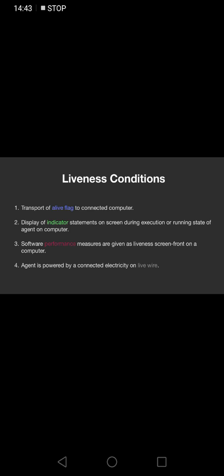The third is on software performance measures that are given as liveness on the screen front on the computer. The fourth is that the agent is powered by a connected electricity on a live wire. That is important. So an agent liveness condition will be to be powered by a connected electricity on a live wire.